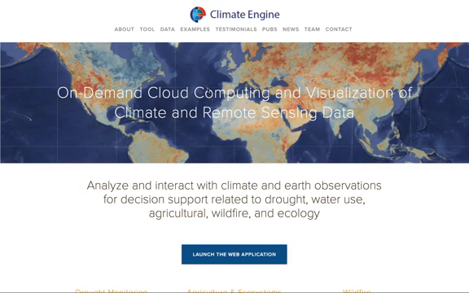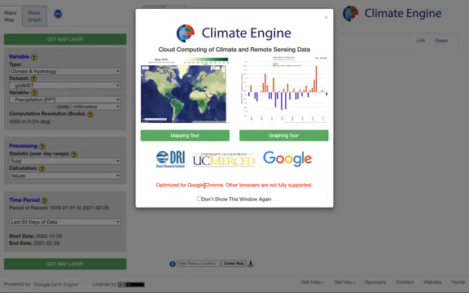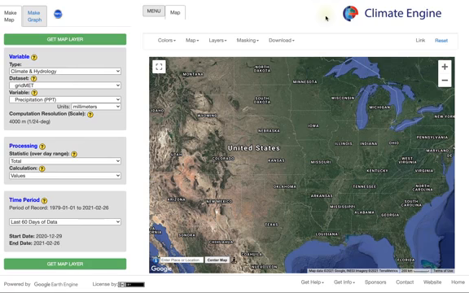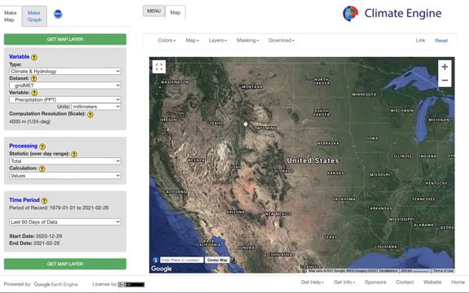If you just go to climateengine.org, this is what you'll get. And when you launch the web application, all right, it looks a bit complex at first, but let's break it down bit by bit. All right, so we see the United States here. SNODAS is limited to CONUS. It doesn't include Alaska yet.